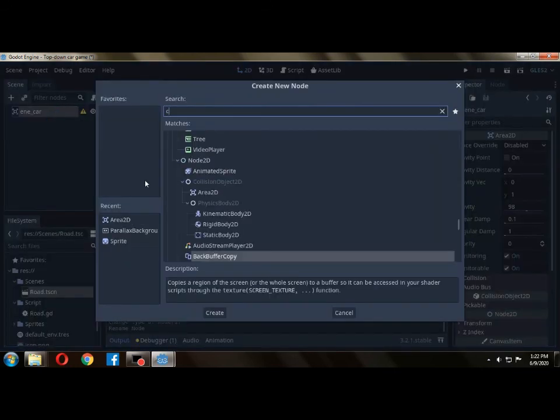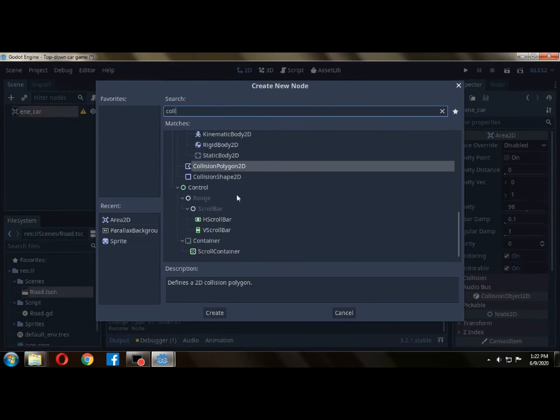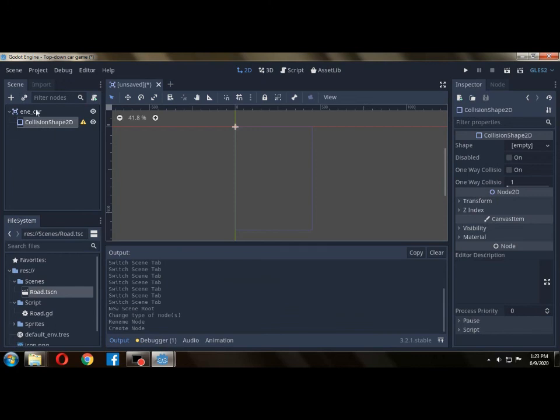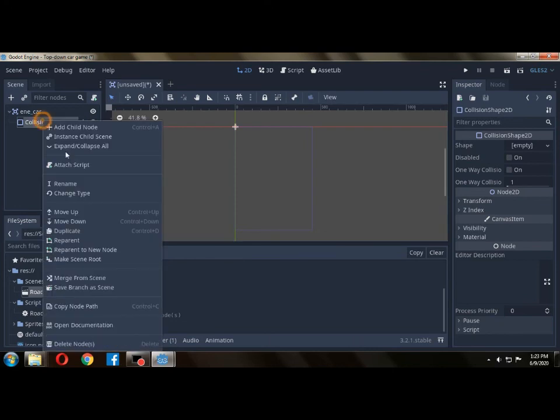So add a collision shape, right, CollisionShape2D, or you can try to find it here, not this CollisionPolygon. This also detects collision, but it is a little more difficult for you to understand. This is the main thing, most simple, and you will know how to use it. Just create the one, and the error is gone from the EnemyCar, but another error is for the collision.